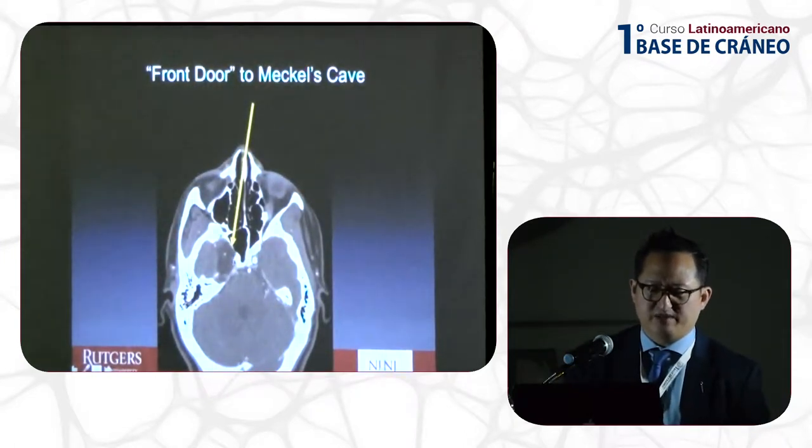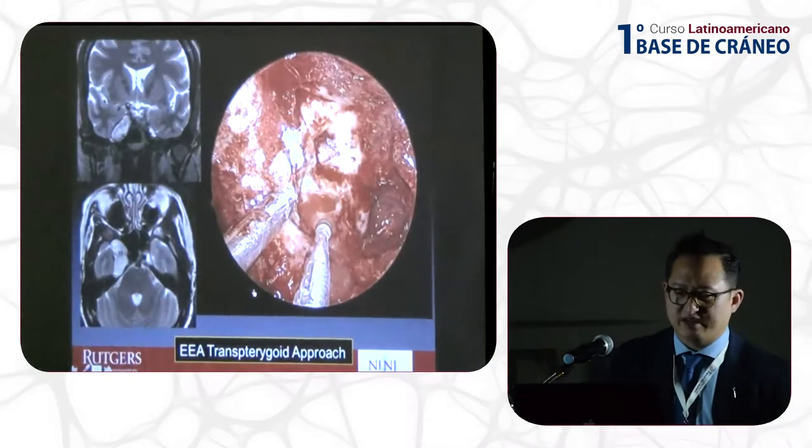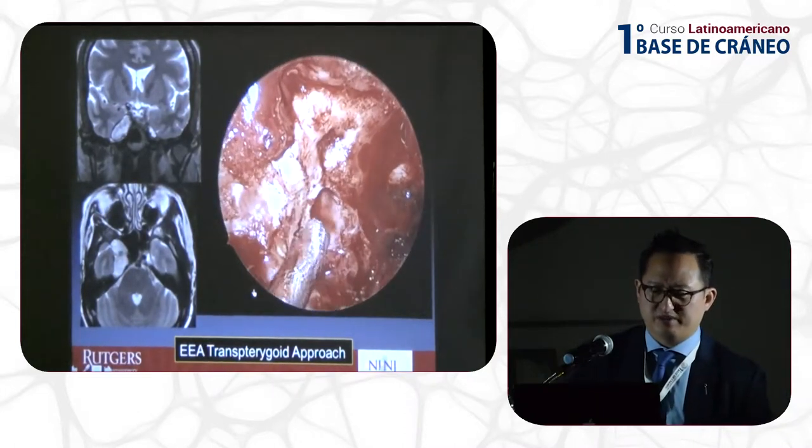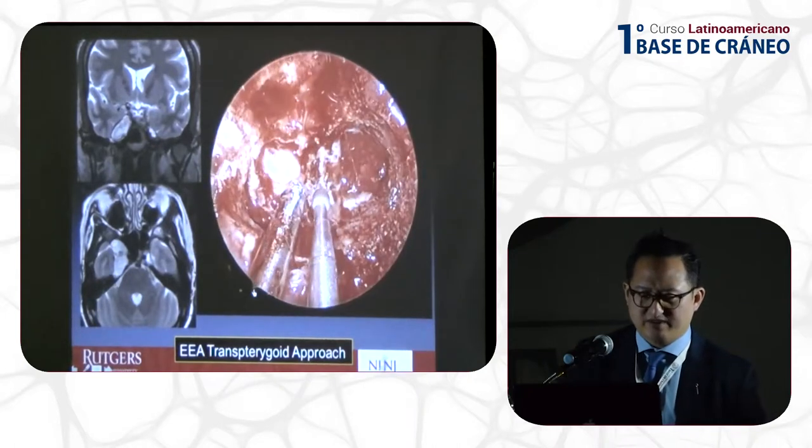And the reason why we chose an anterior approach is, look at the window that the tumor offers. You can see there's a huge window lateral to the carotid. So in these cases, you can consider an endonasal approach. You have to do a partial transpterygoid approach to do this. You do a wide sphenoidotomy.